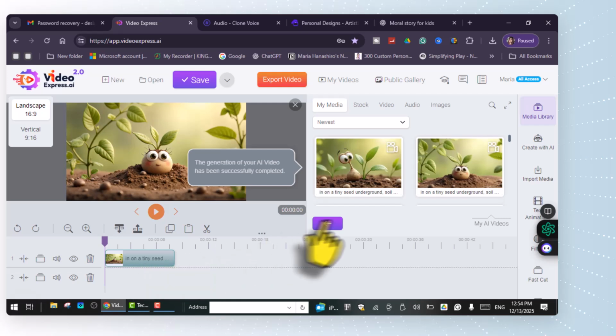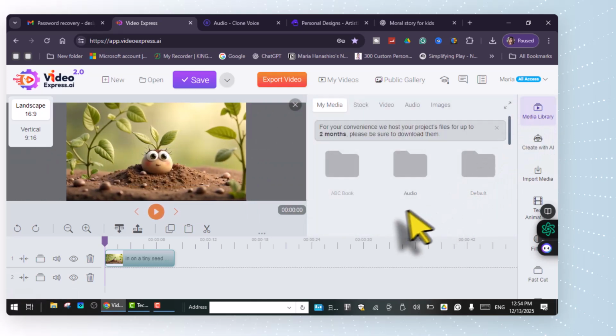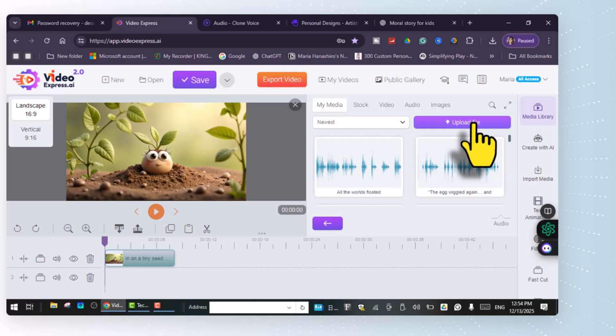So now we're going back to our folder and we're going to download the narration that we just created inside of Clone Voice. To do that, you go back to your media library, and then here you will see the audio folder. We're going to download our narration into this folder. Click the folder and we're going to upload the file.